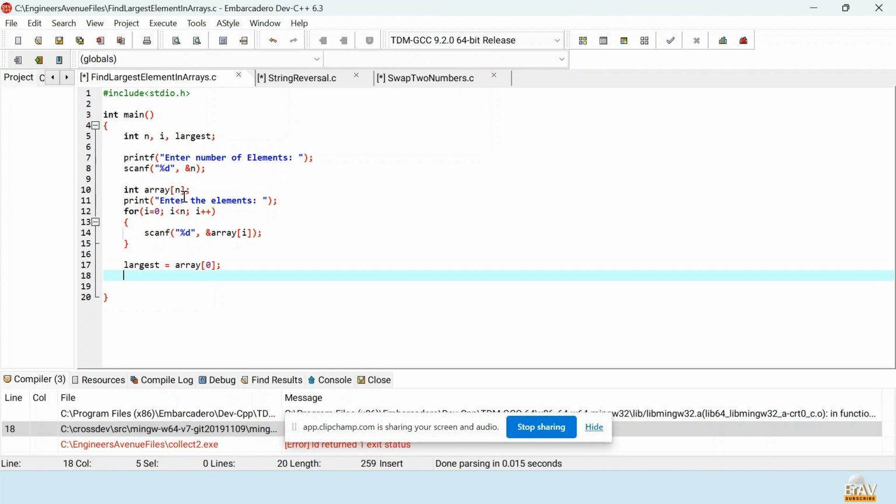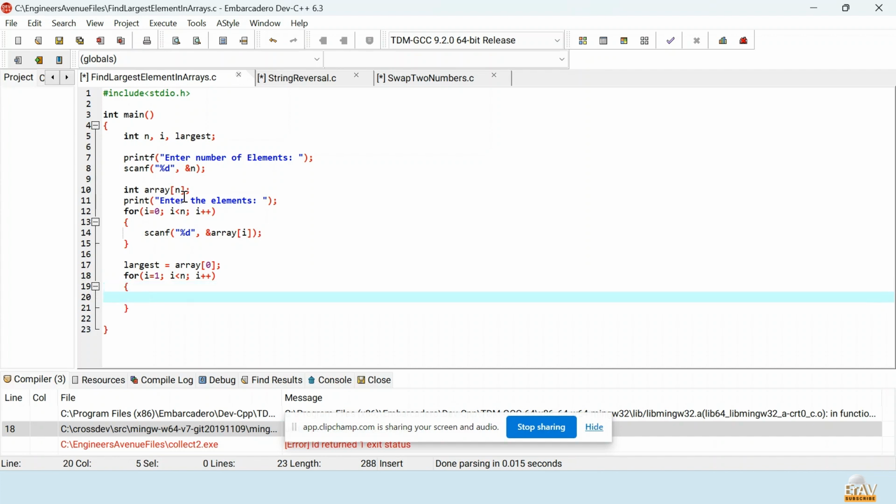Then we will start a loop here also, for i is equal to 1, i is less than n, then i plus plus. Now inside this for loop, we will define if the ith element of the array is greater than this largest value, then largest will be replaced by the value of the ith element of the array.